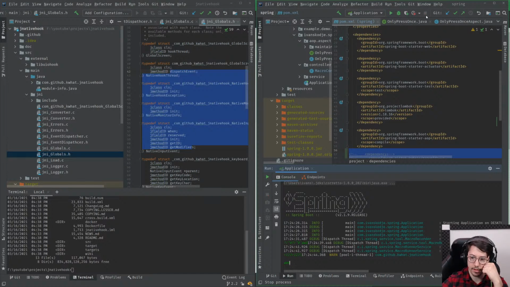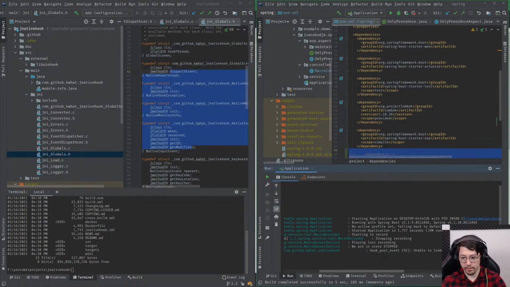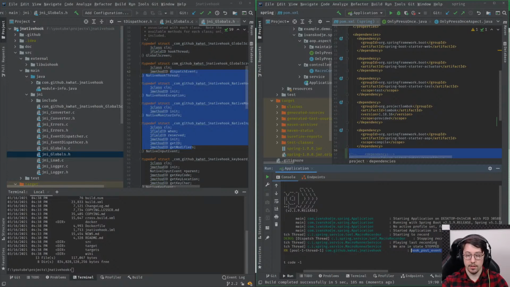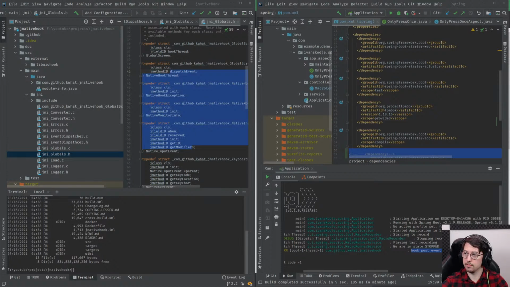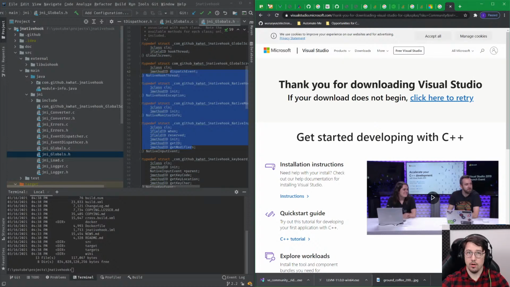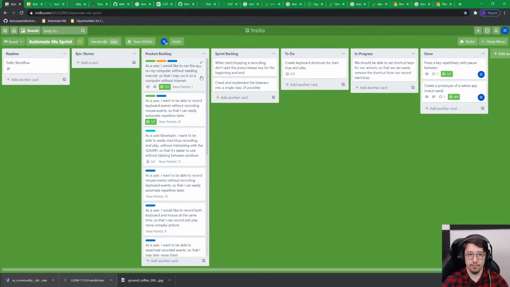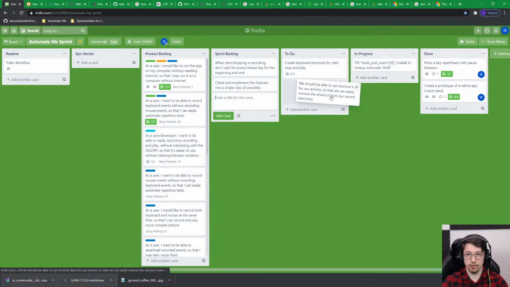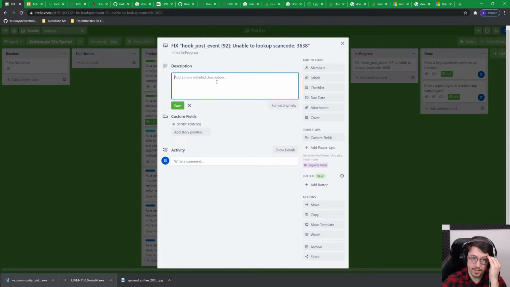Okay, it's done. I'm gonna stop this. And here's the error we're having. We're having a hook post-up event where it's unable to find certain scan codes. So what we have to do is look in this application and see if we can find out where and why and how, and hopefully see if we can fix it. That we have to do. If we can fix it, we can add full support all over the world, and more importantly, in my case, here in Norway.